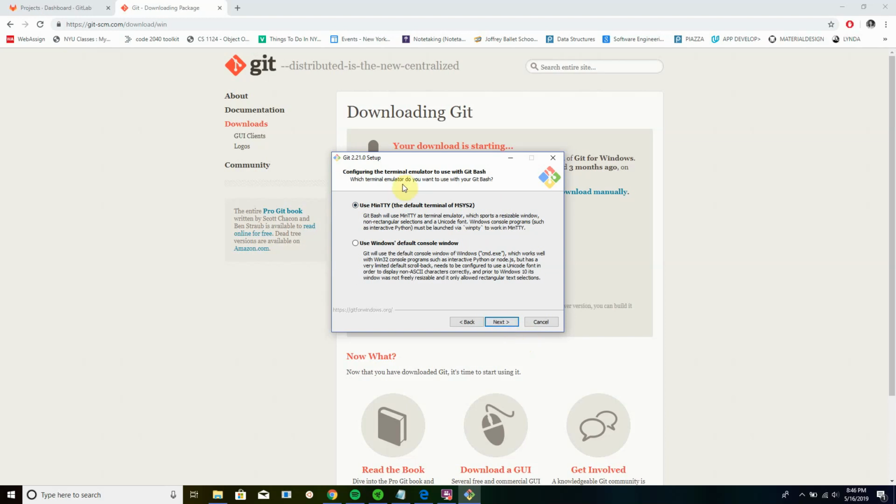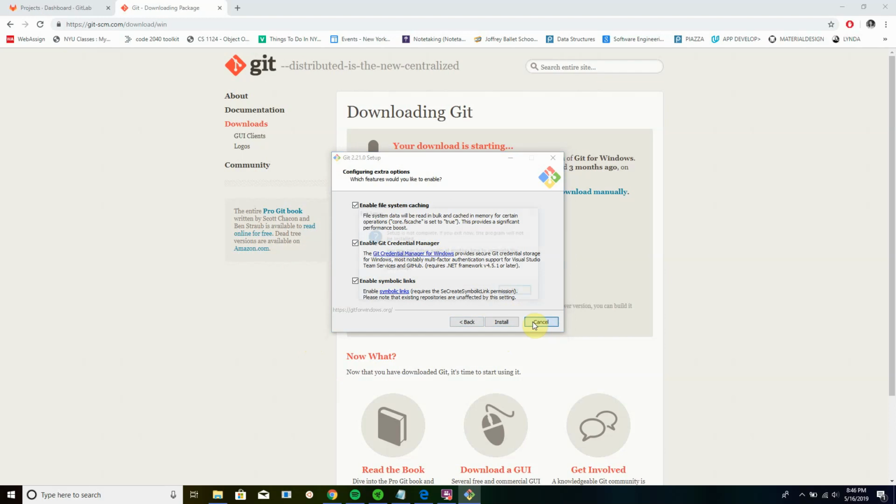After that, this is Windows specific again. Use Minty, which is the default terminal. After that, I leave all of these as default, and then click install. I'm going to exit out because I already have git bash, but go ahead and install that. It shouldn't take very long.